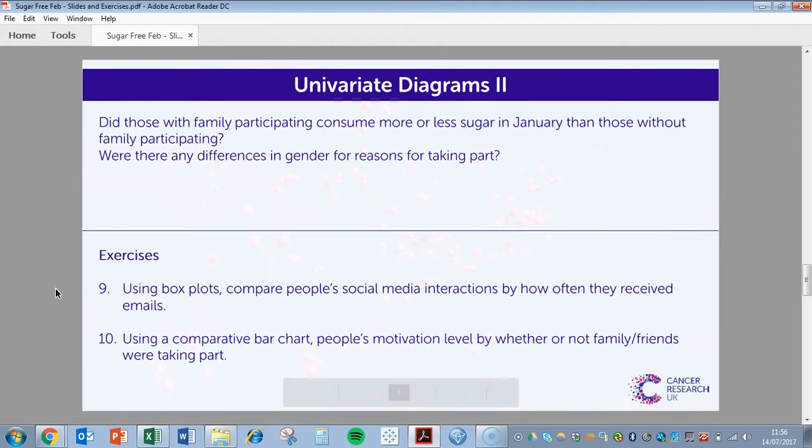Okay, in this video we're going to look at the univariate diagrams that we looked at in an earlier video, but we're going to extend them to think about how they could be adapted to include more than one variable. The kind of questions we're going to answer are, did those with family participating consume more or less sugar in January than those without family participating? And were there any differences in gender for the reason for people taking part?